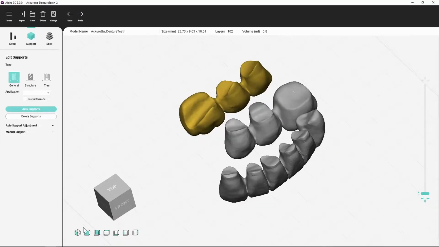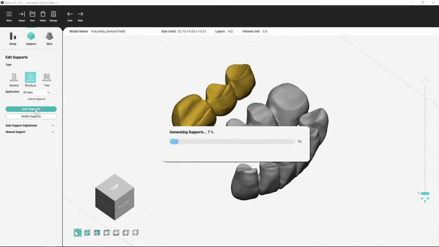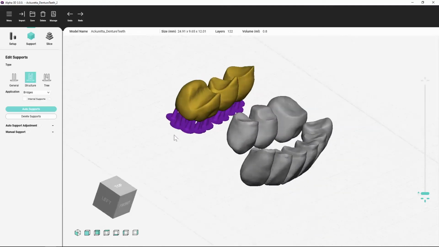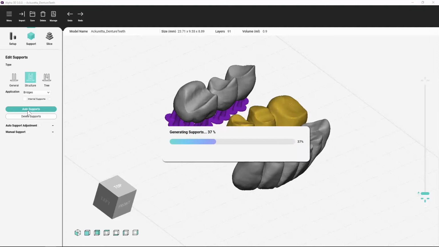Alpha 3D can automatically add the best type of supports for whatever application you have selected. Select the application on the drop-down list. Alpha 3D sets the best values for all of the support parameters. Press the Auto Supports button at the bottom of the panel.